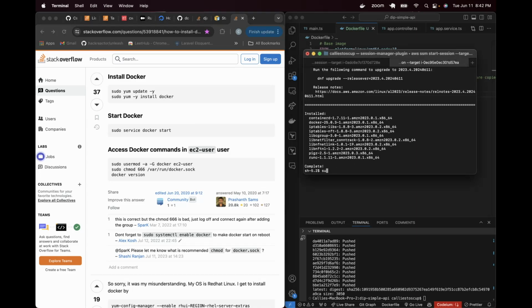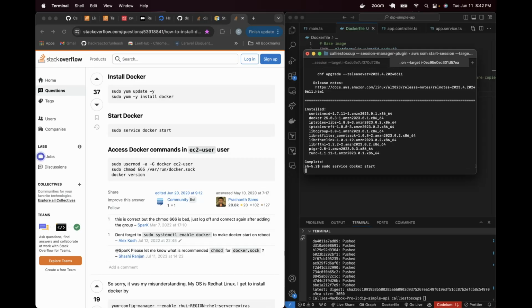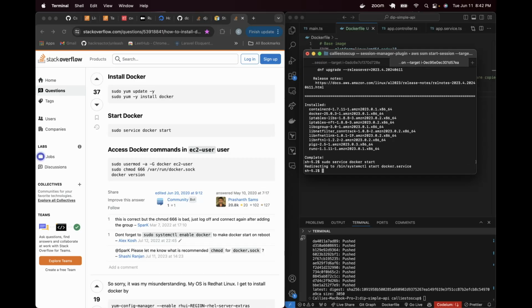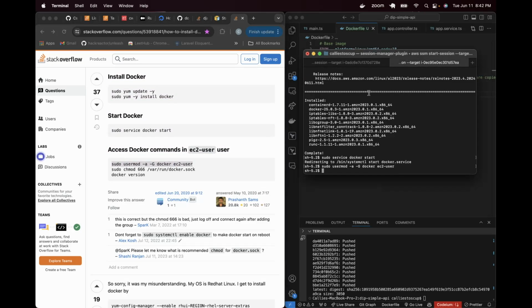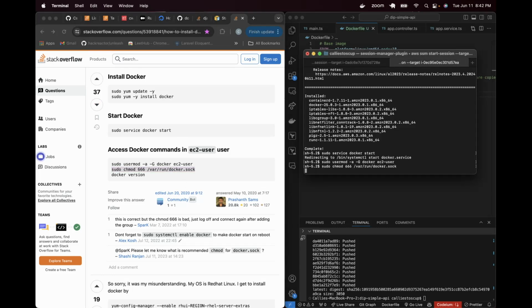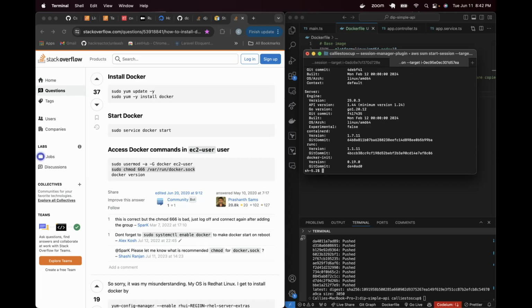Then we want to do sudo service docker start. And then we want to run this command, which will allow us to use Docker from our EC2 user, so we don't have to use sudo. I'll also bookmark this Stack Overflow answer, because the other article was slightly off and we got that error when we used our first instance, and this one helped me get past it. And then to check that we're all set up, we'll try docker version, and it works.